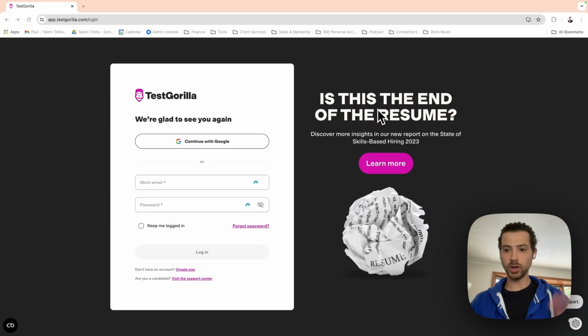Hello everyone and welcome to a tutorial about how to use TestGorilla to build an initial assessment which you will send out to potential candidates for your CSR rep positions, which they will then fill in, answer, and provide some sort of video introducing themselves so you know right away their communication skills and basically right away if they know the knowledge required to be a good CSR.